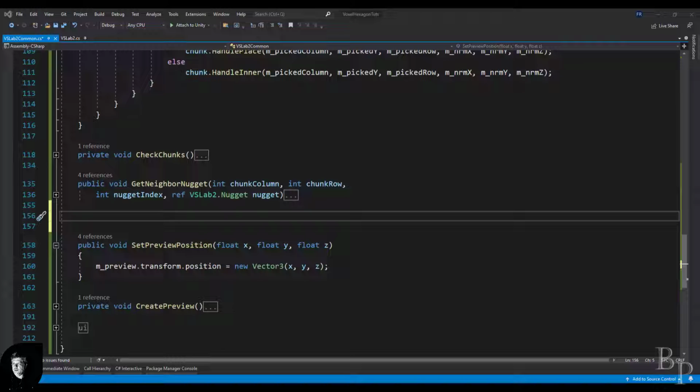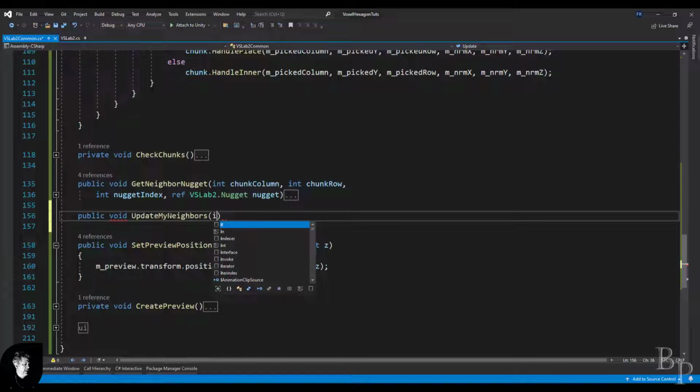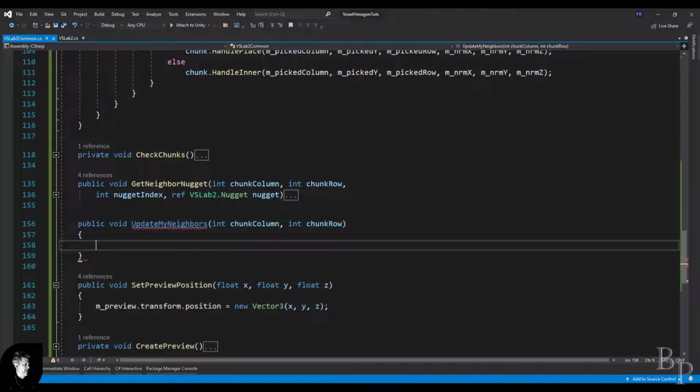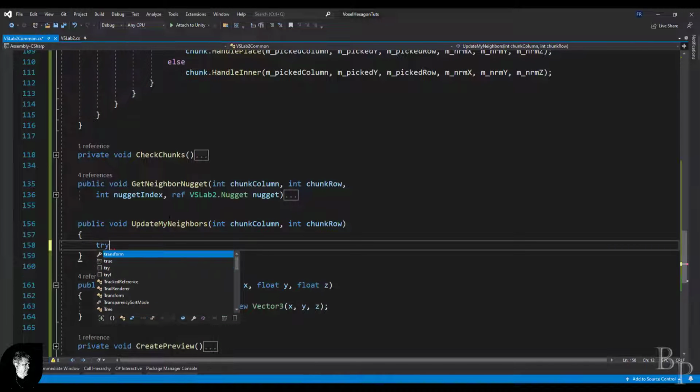I think I'm going to have to do this one from the hip, because I don't seem to have copied it down, which is fine. This one's easy. I am going to update my neighbors, and I want your chunk column, the chunk column that you want to update, chunk row, and that's it. I am going to wrap this in a try catch.